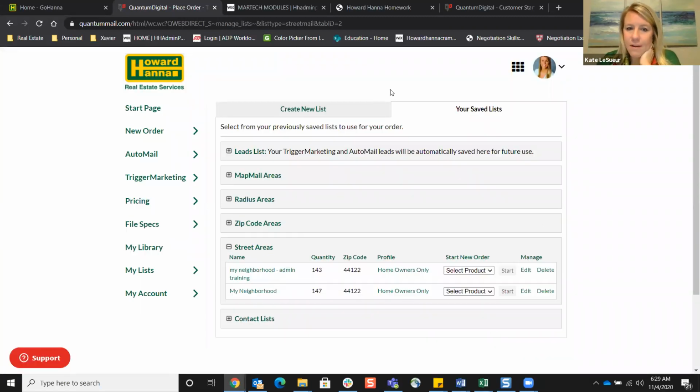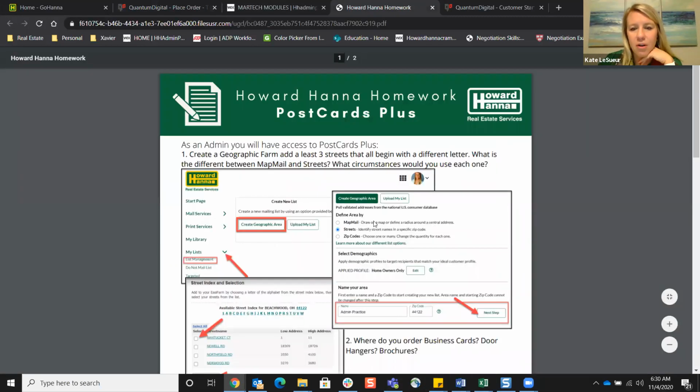And then I believe this page would be the one. So I have my admin training. You can just screenshot this page and that will be fine for your homework. Okay, so that was create geographic area.